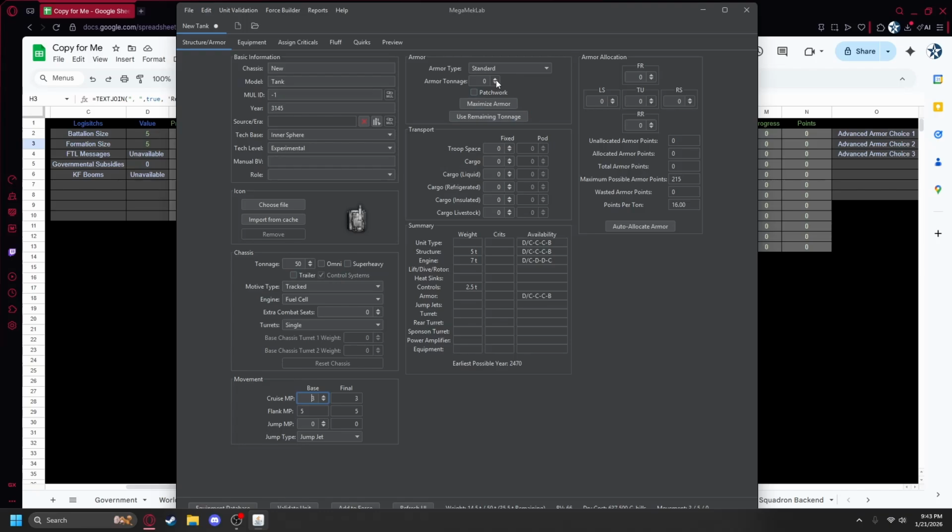Next, we will be deciding how much tonnage that we are going to allocate to the tank, which I will be selecting maximum of 13.5. Another alternative is to prioritize your weaponry, select what you want, and then you can hit the use remaining tonnage option. Once you've done that, you will then automatically allocate the armor. You can fine-tune this if you wish, if you want to make certain parts stronger or weaker.